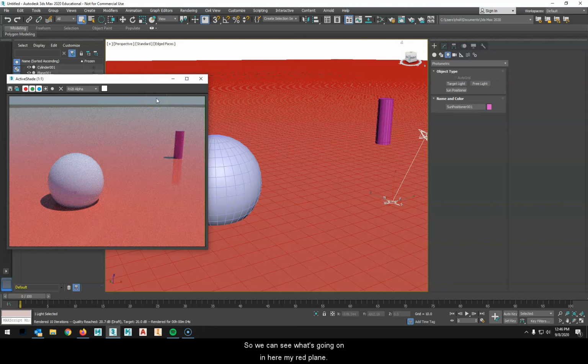Alright, so we can see what's going on in here. My red plane, sphere, and cylinder. We got a little bit of reflection, and that's okay. But it obviously doesn't look like water. So let's go ahead and do some stuff to it.